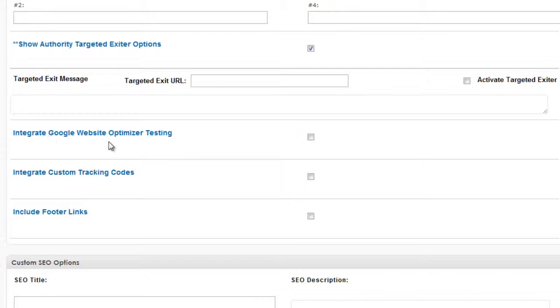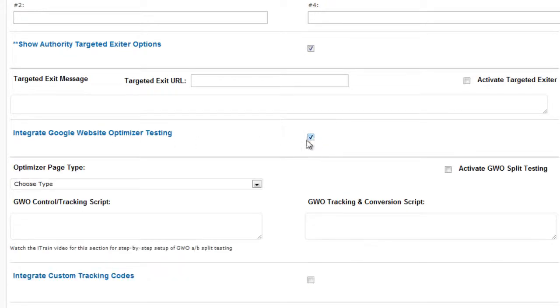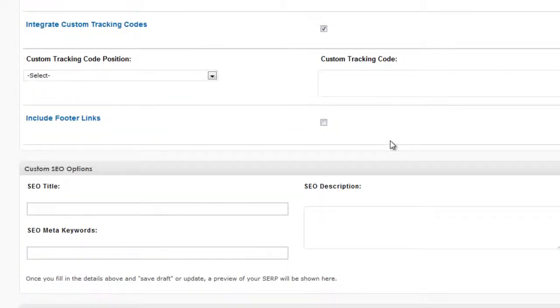Now, integrate Google Website Optimizer testing. So here you can put your Google Website Optimizer testing information. Integrate custom tracking codes. This is another area where we can put more tracking codes. It's all very flexible, so you can put any type of code in there you like.